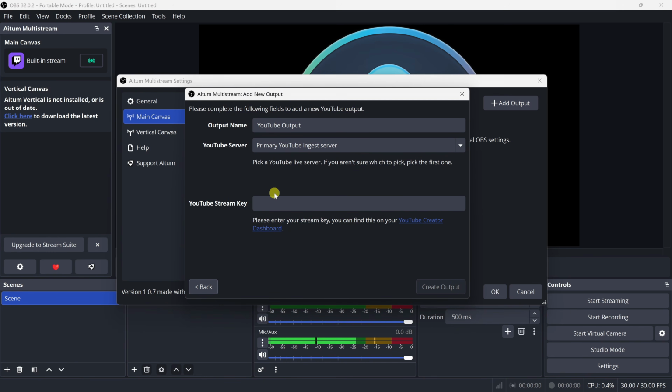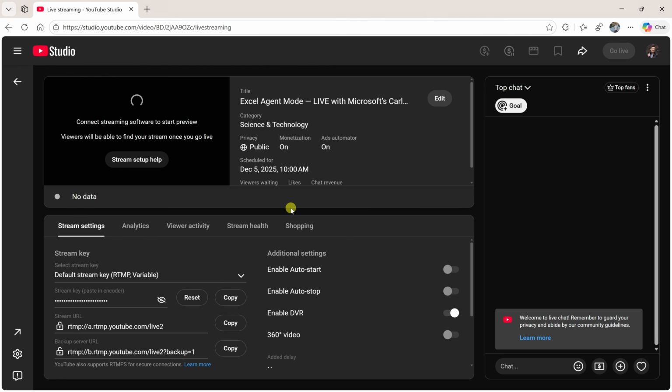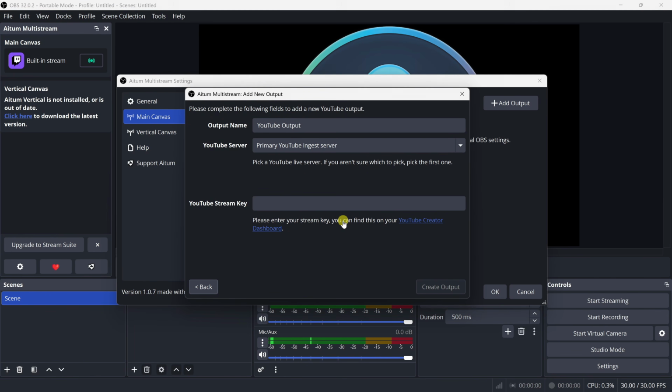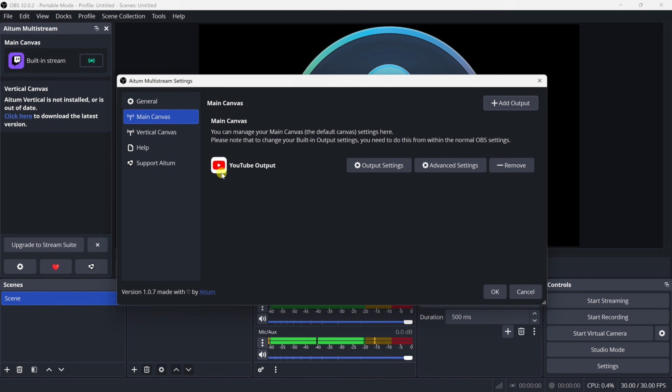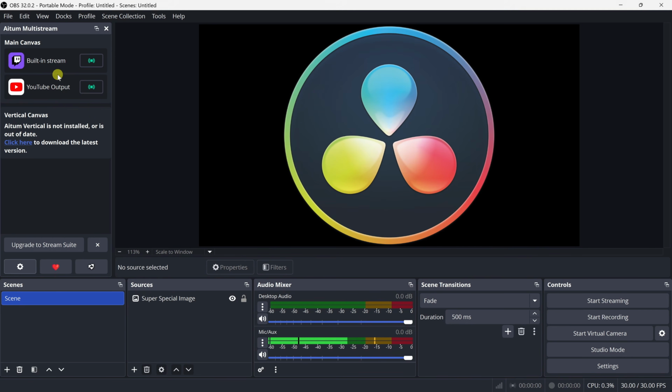Thankfully, Aitum Multistream makes this very easy. We can actually just find our stream key by going directly to our YouTube creator dashboard. And in this dashboard, I just need to find our stream key here, and I'm going to copy it, go back into OBS, and then I can paste the stream key inside of here and select Create Output. And that'll add YouTube as an additional output. And if we select OK, now we have two different places to stream to. And if we toggle this stream button, it'll automatically start streaming our stream here.